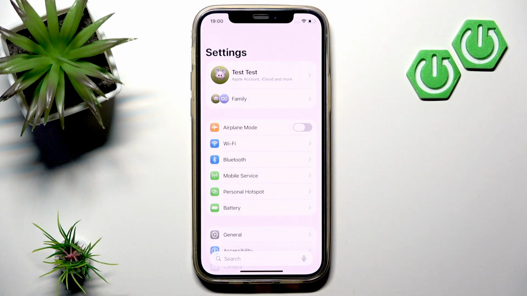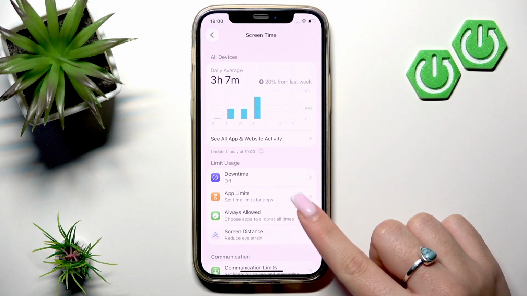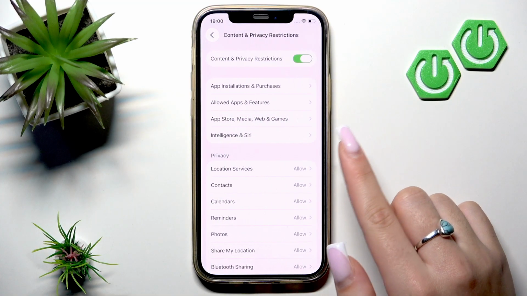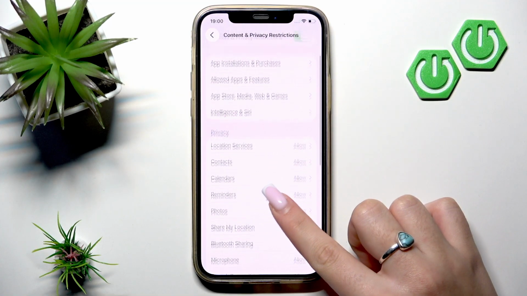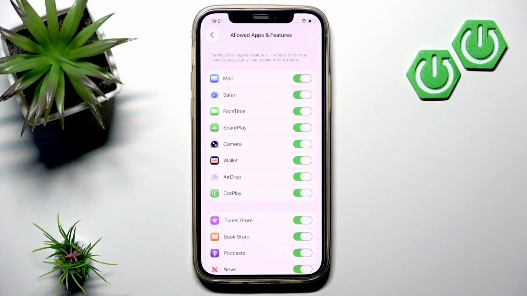You want to open settings, and now let's go to section with your screen time. Now go to Content and Privacy Restrictions, and from here select Allowed Applications and Features. And now from the list of applications you want to find Wallet, and please make sure that the toggle next to it is always on. If the toggle was off, turning this on should immediately enable Apple Pay on your device.